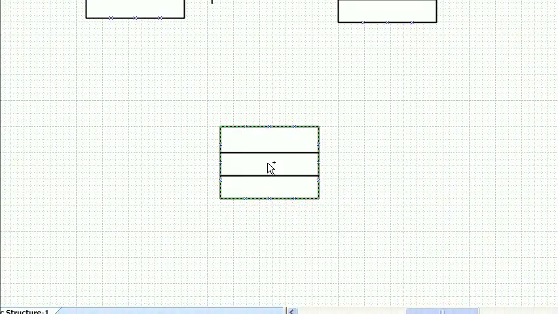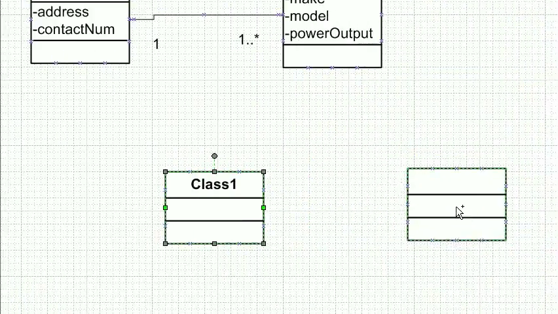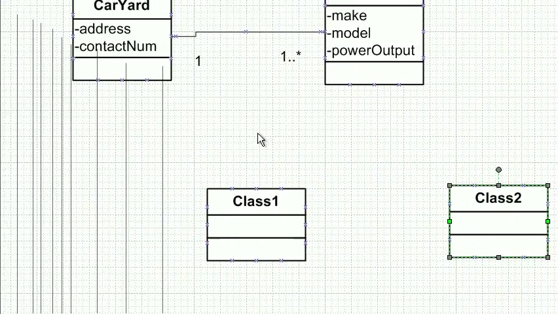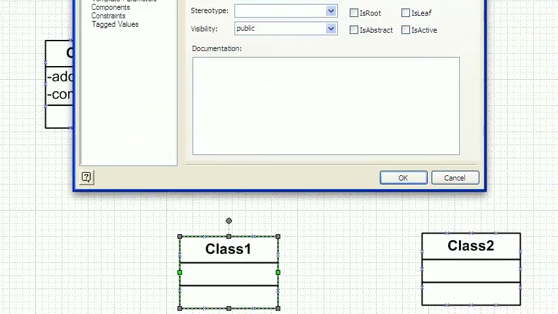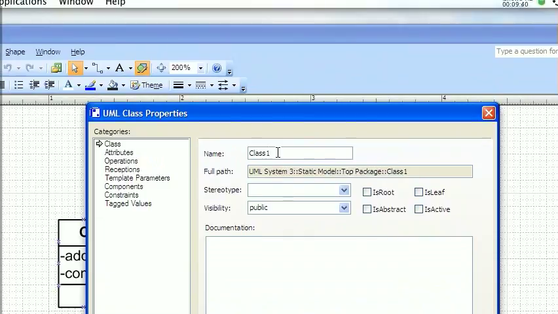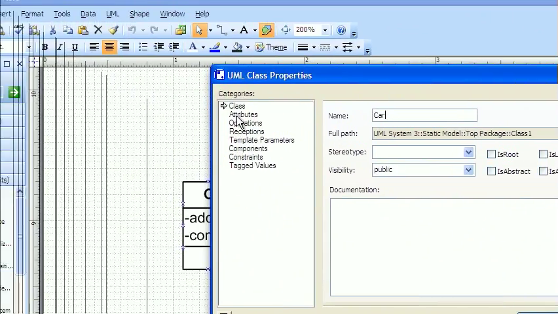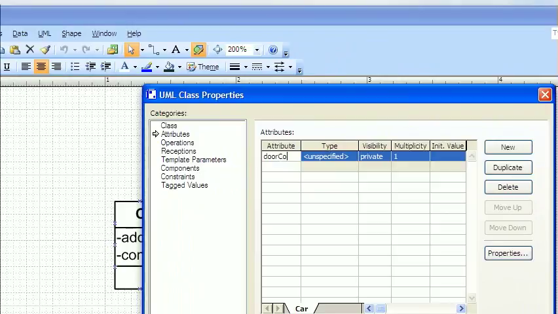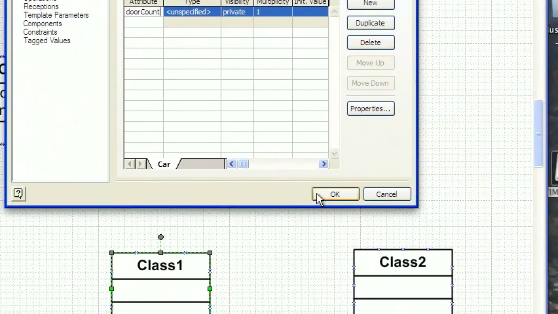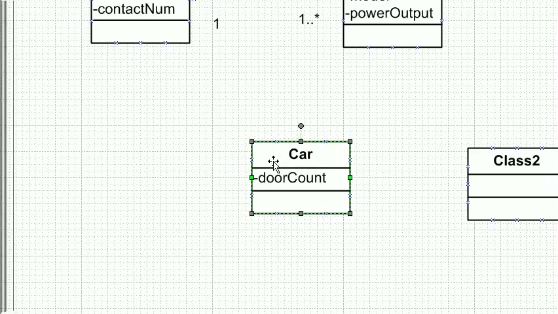drag out another class, and I'll drag out another class again. And again, I'll just alter the properties of this class by double-clicking on it, and rename this to a truck. Actually, I'll start with a car, and a car has an additional attribute called a door count, which represents the number of doors it has. And then I hit OK. So that's our car with a door count attribute.